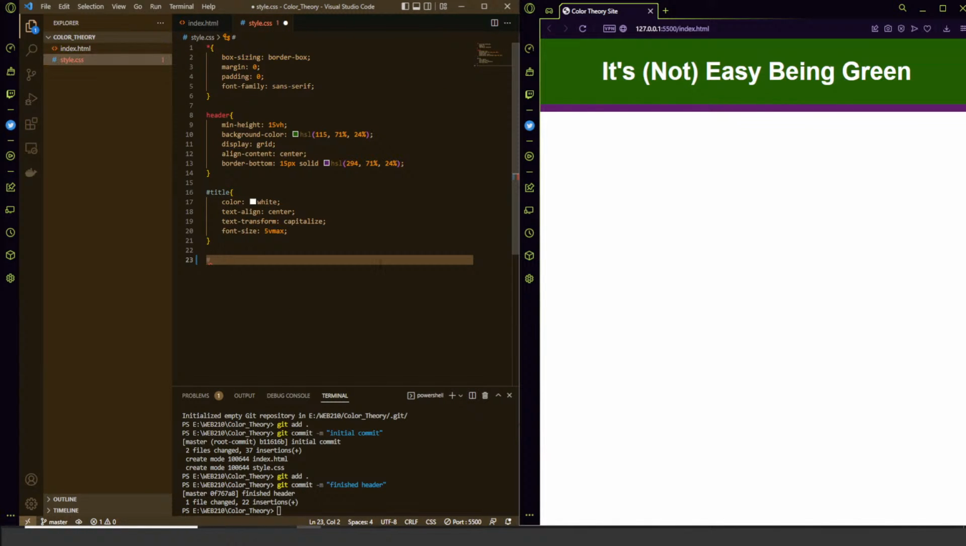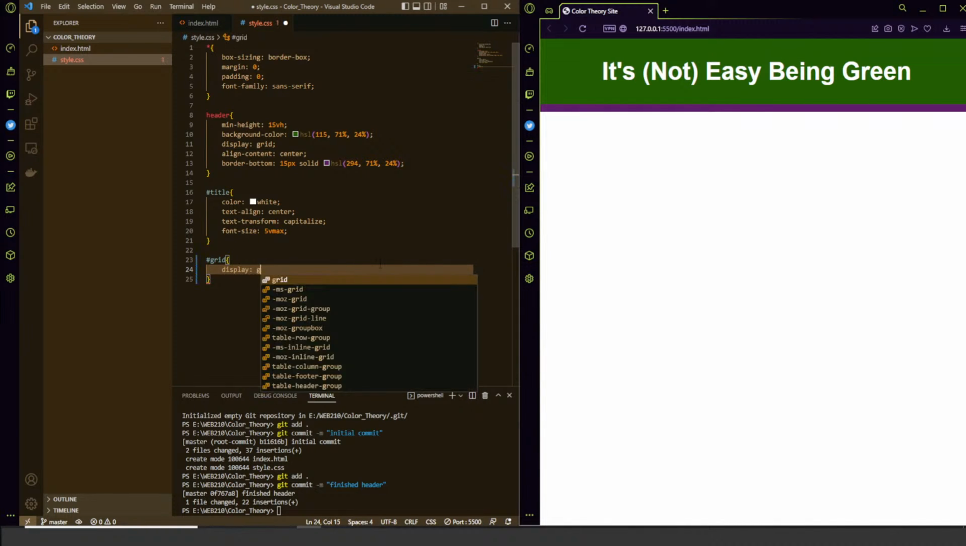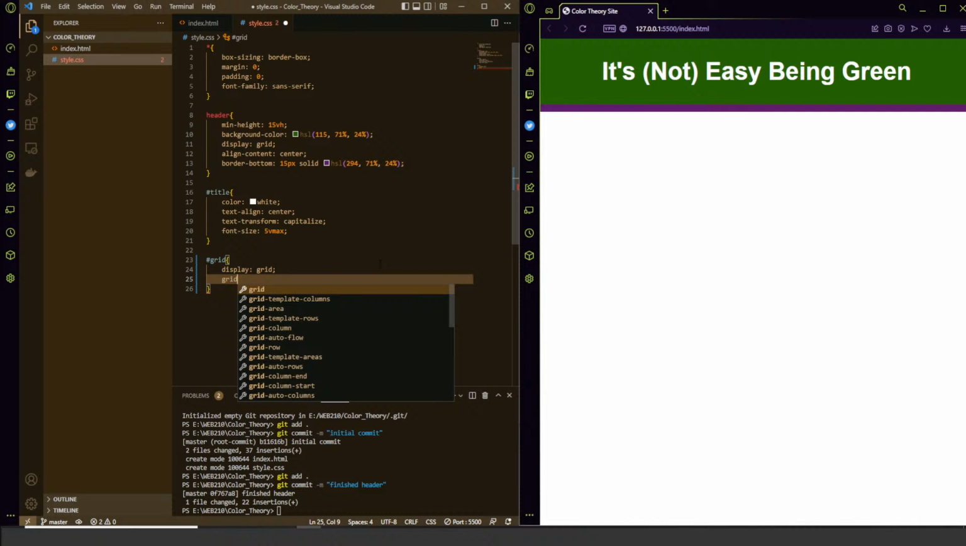So that's hashtag grid for our ID of grid. We're going to display that as a grid, template, columns. I want it to kind of be off a little bit. I want to have one column that's way wider than the other. So I'm going to say maybe 1fr and then 4fr. So 1fr, 4fr.